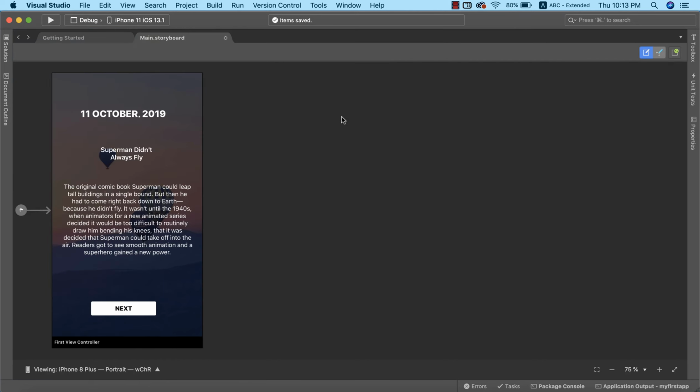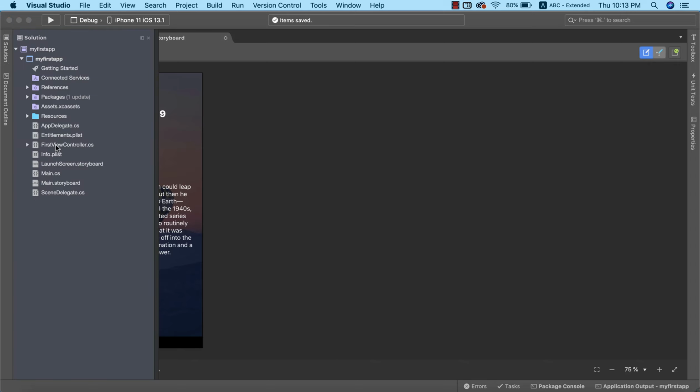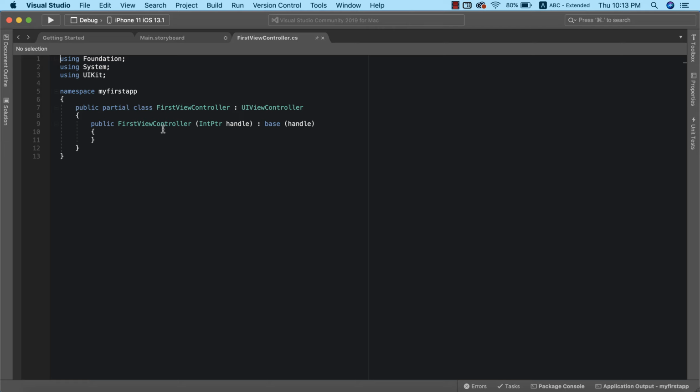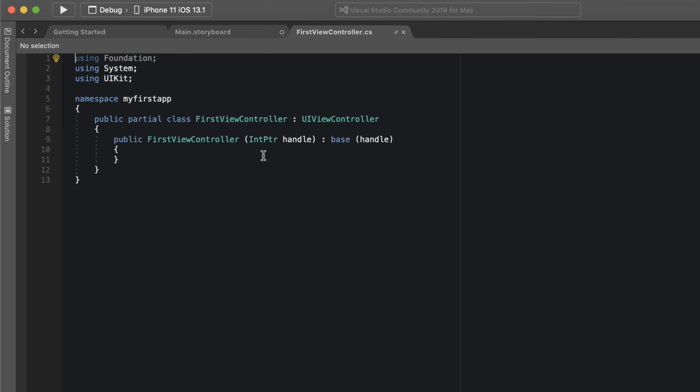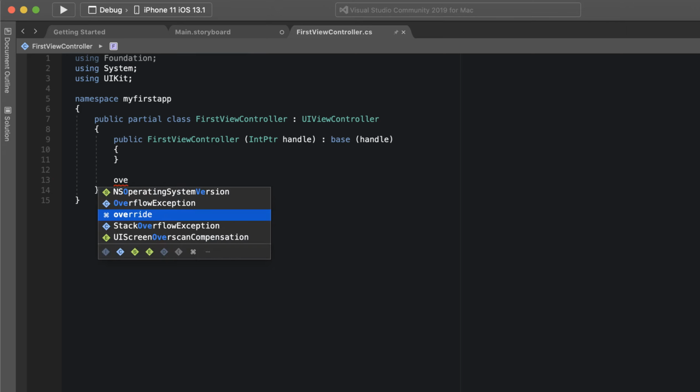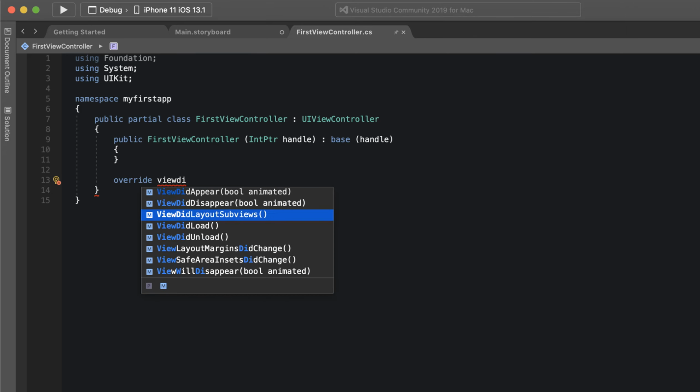Alright, now to navigate to the code part of things, I'm going to go ahead and double click on first view controller. Alright, so as you can see, this is the content of the file. It is still very empty. Now, the first thing we need to do whenever we open the view controller file of our main page or our design will be to go ahead and say override view did load.